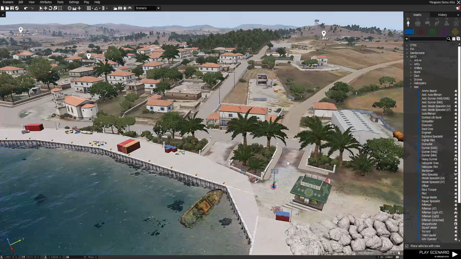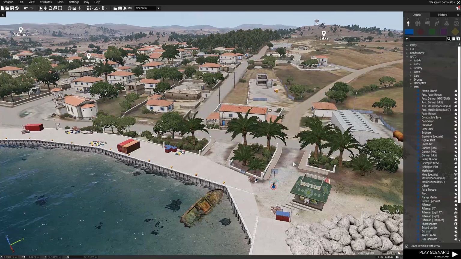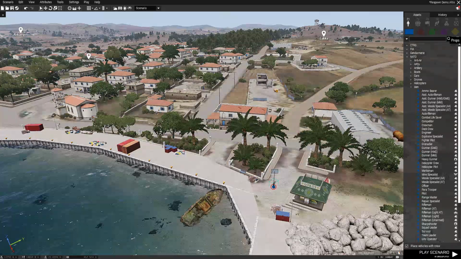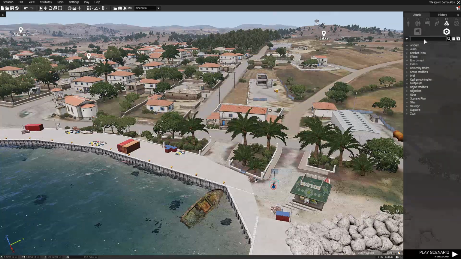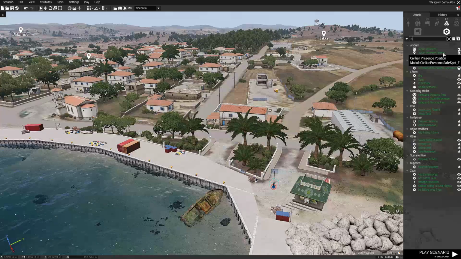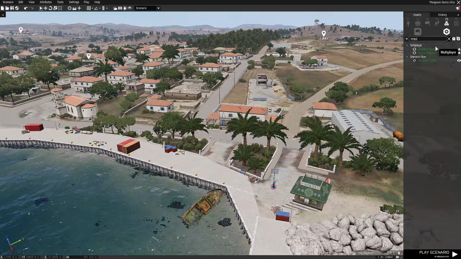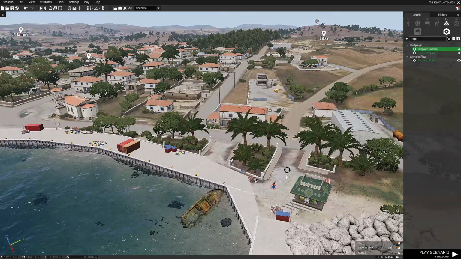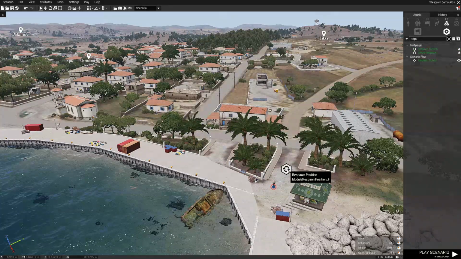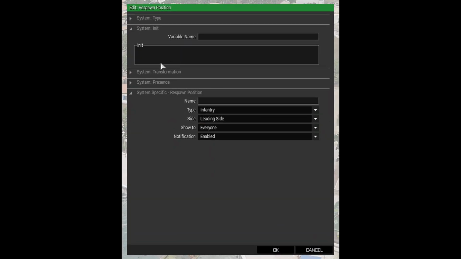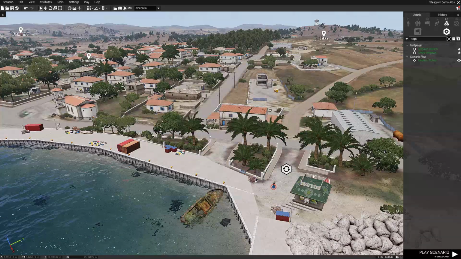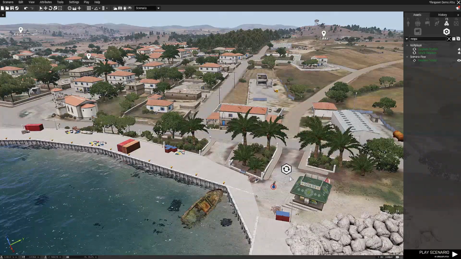So there's two ways of doing a simple single respawn position. You can go to systems and type in respawn, and you've got respawn position module. So you put that down, open it up, and in here we've got the side. So just put blue 4 because that's what our unit is. Show to can have everyone or only this side. And that's that.